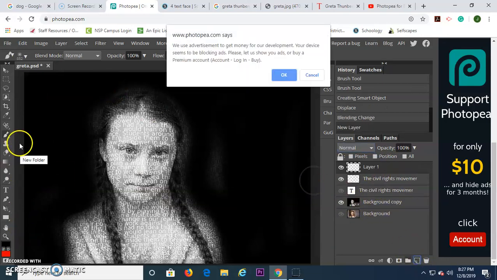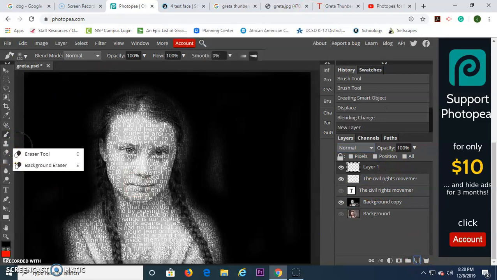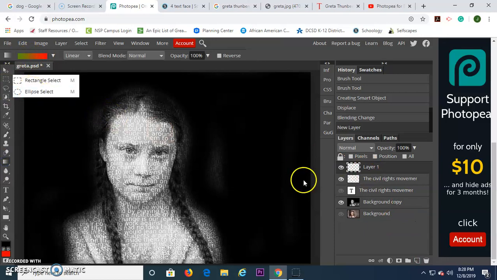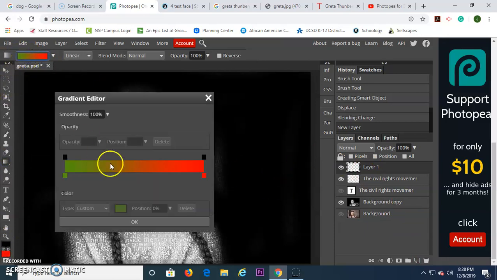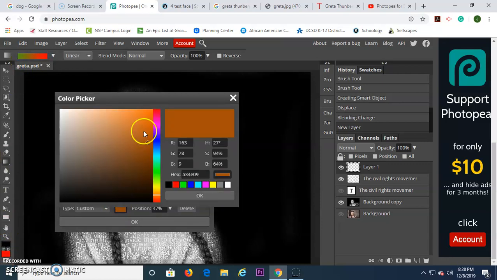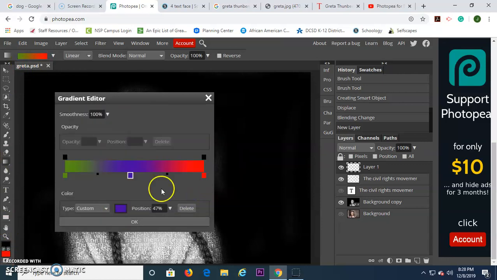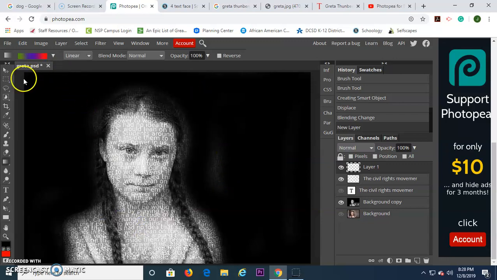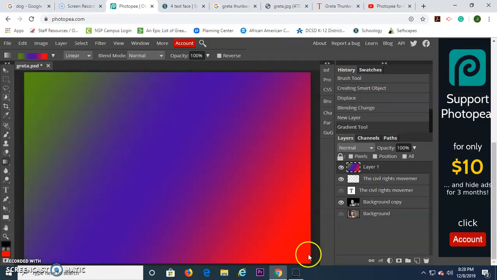We're going to make another new layer, and we're going to create a gradient, and we're going to fill that layer with a gradient. Now if we click on the rectangle of our gradient editor, you can add as many colors as you want. I got green, purple, and red there, and I'm just going to click and drag corner to corner, and it just makes that beautiful color across the whole thing.